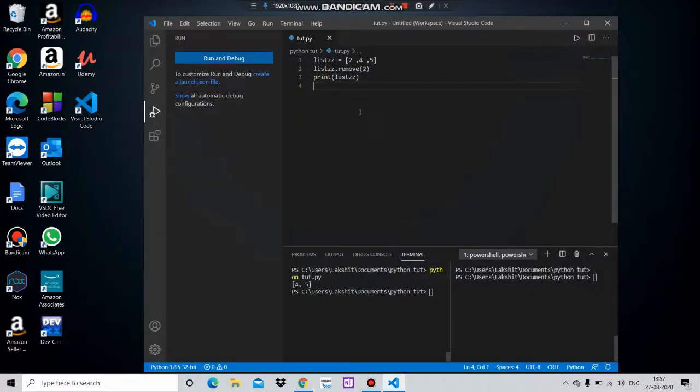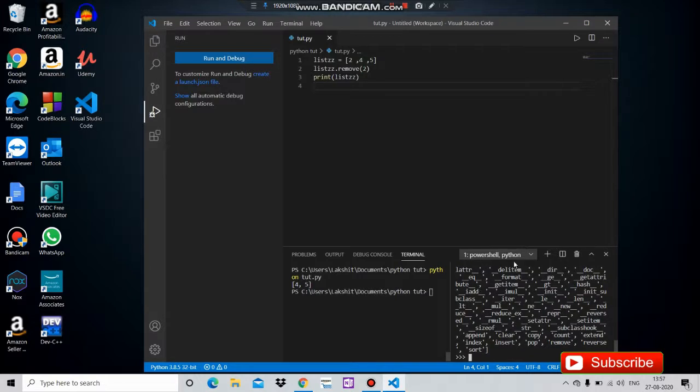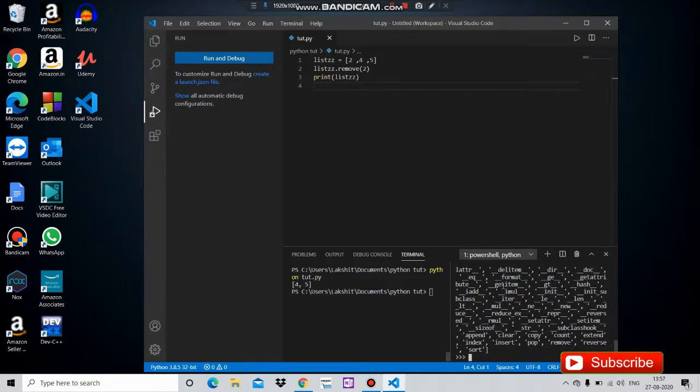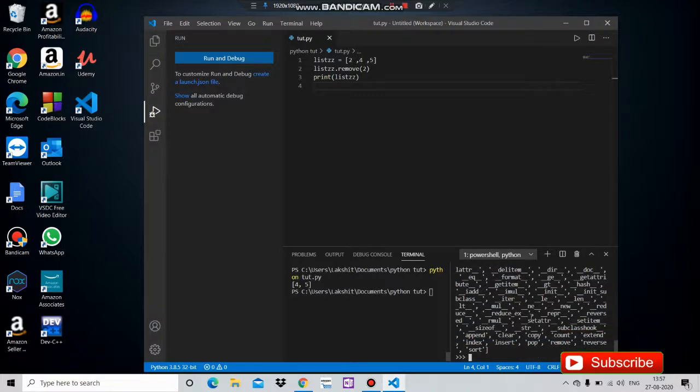Let's say you want to check what we can do with the list. Simply type Python and list. These are all the functions that you can do with the list. You should ignore the ones with an underscore, because these are all inbuilt functions. You will use these functions very rarely.